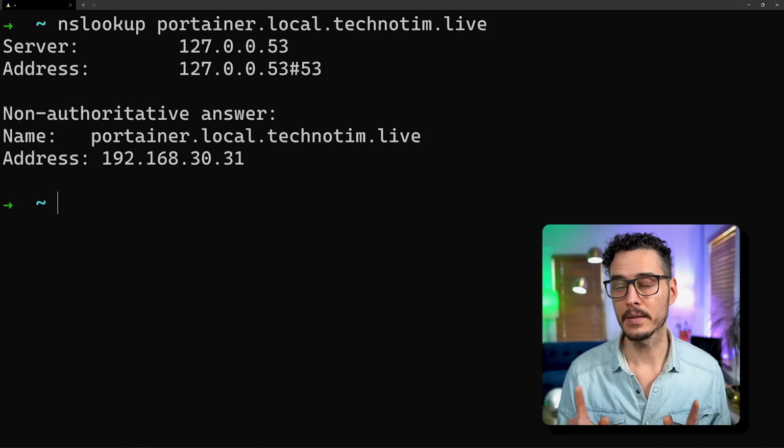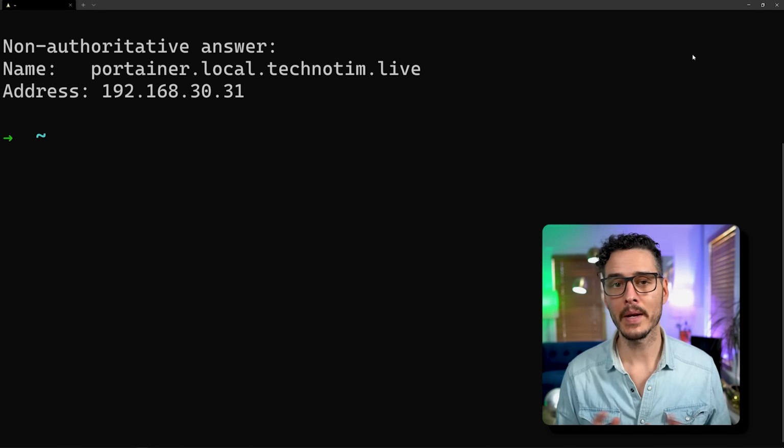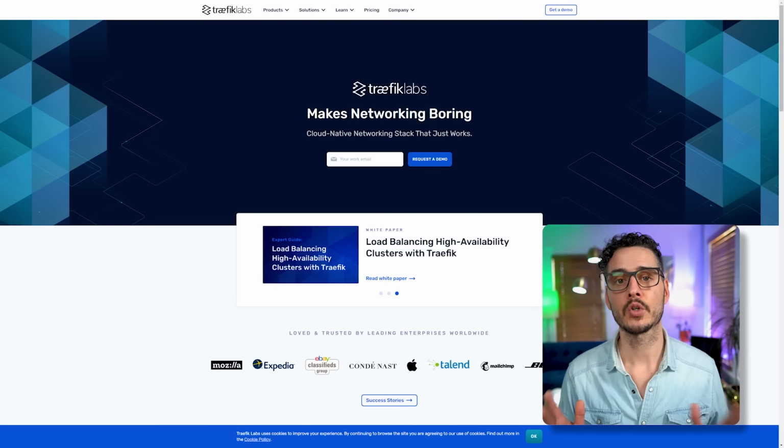It's also a good idea to set this up in Cloudflare. Now you don't need Cloudflare to do this. Traefik supports lots of different DNS providers, but Cloudflare makes it super easy and has a lot of other benefits too. And now we're almost ready to set up Portainer, but we want to do one thing first. First, we want to set up Traefik.